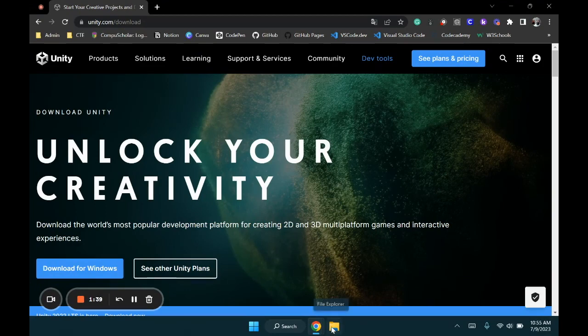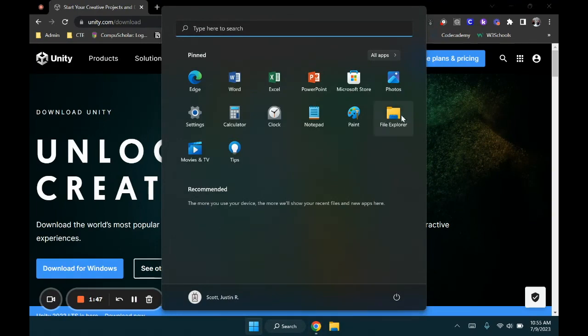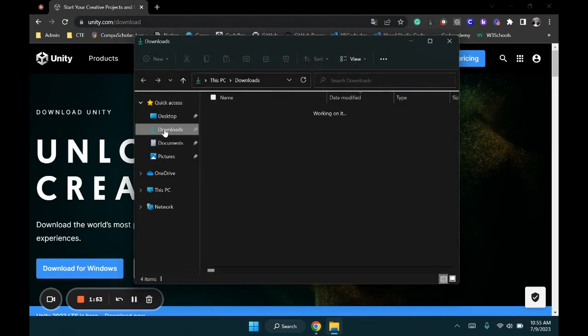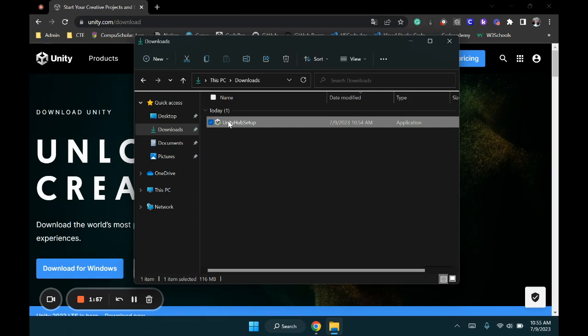If you navigate to your File Explorer, that's usually on the taskbar is where your File Explorer lives, or sometimes on the Start menu, you'll have your File Explorer as well. And once you're in the File Explorer, you want to navigate to your Downloads under your Quick Access, and there is my Unity Hub setup. And I'm going to go ahead and double click to set this up.